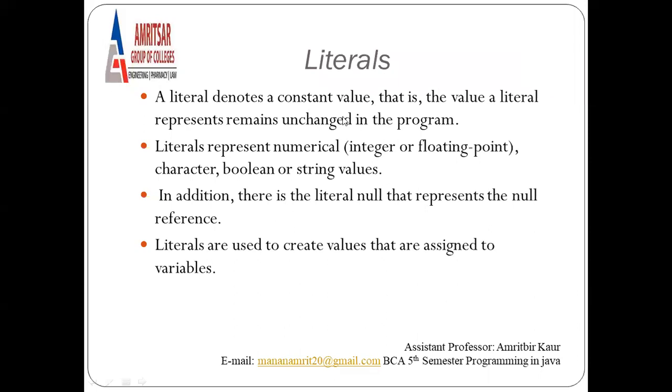So the next element is literals. Firstly, we studied identifiers. Identifiers are basically our names, and keywords are reserved for a specific purpose. We cannot use keywords as our variable name, function name, or class name. So now the other element is literals.